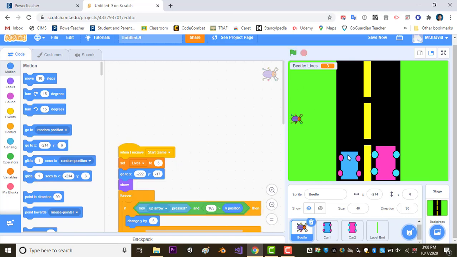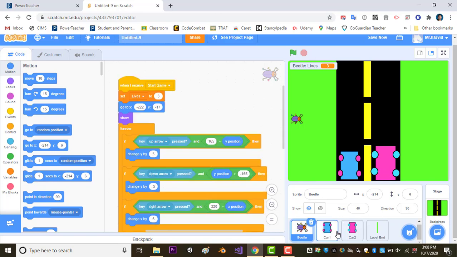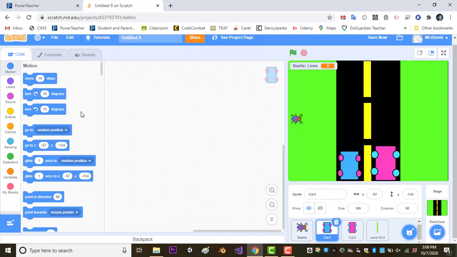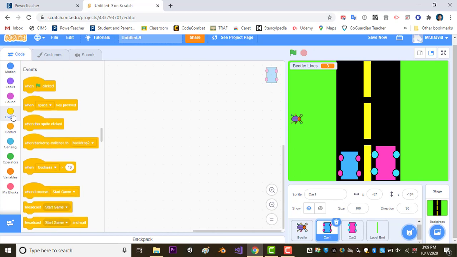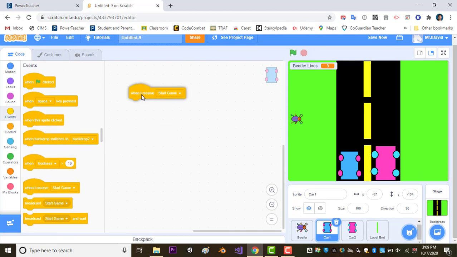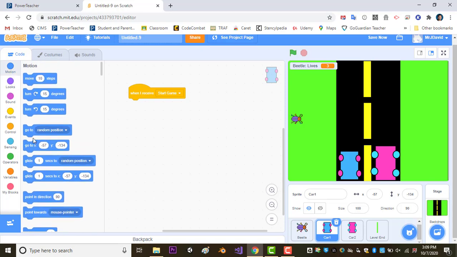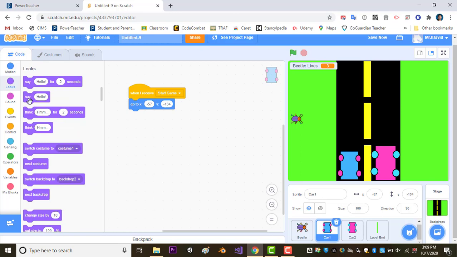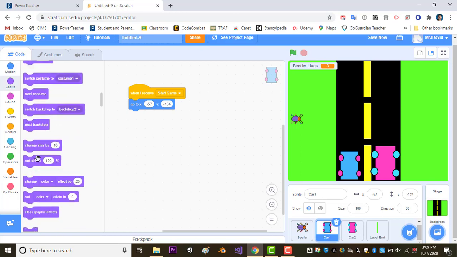So the last thing we want to do now is we want to get these cars moving. Okay, so let's click on car 1. When the game starts, when I receive start, we want the car to start where it is right now. So go to X, Y there. Let's go to looks. Let's go show.